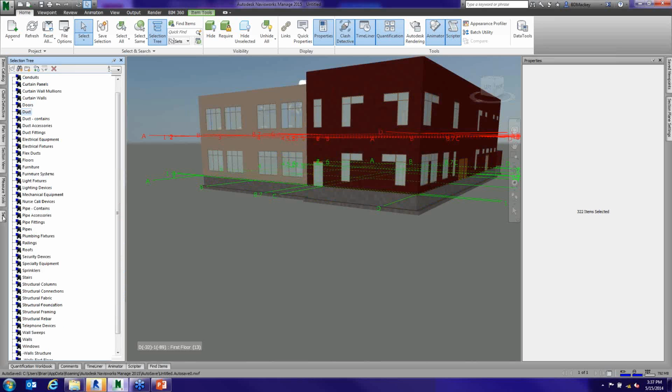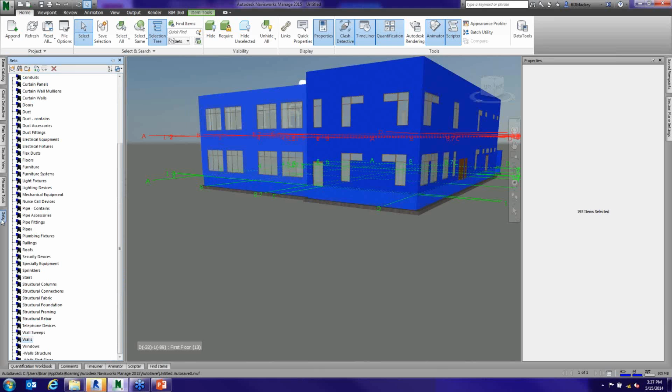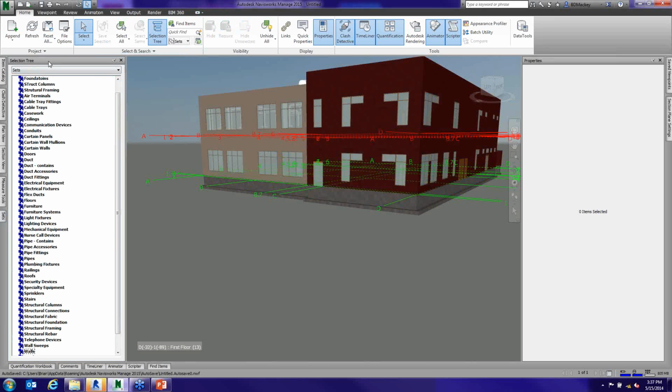Because they were telling me you had to be on the sets panel, and I was on the selection tree panel. So understand that there are two locations for sets. To create the sets, you go to the sets panel. To manipulate the sets in the model, you go to the set subcategory of the selection tree. Really confusing.